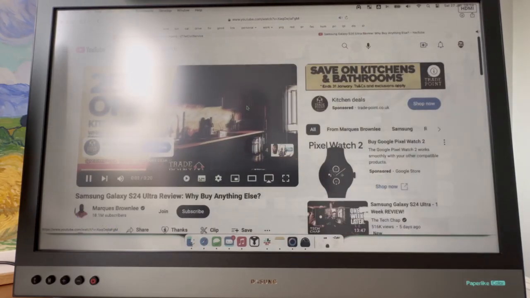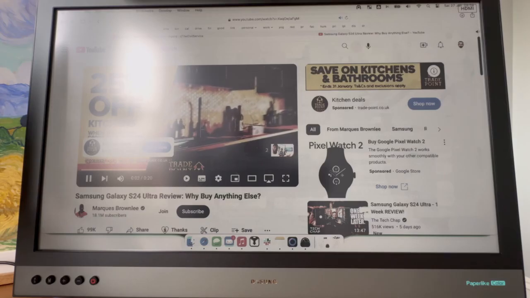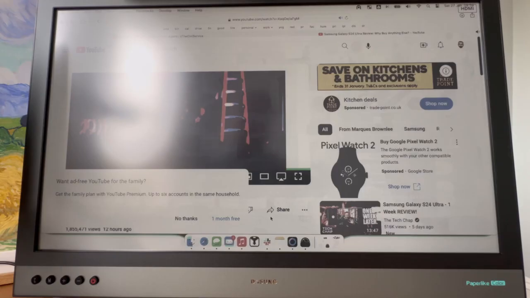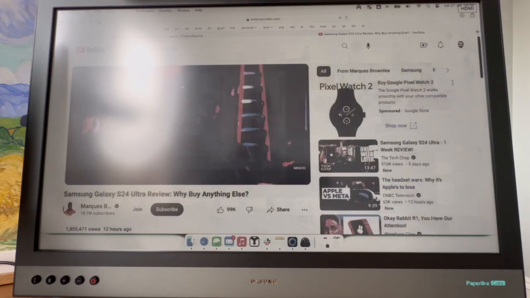Trade Point, get 25% off kitchens when you spend £4,000 on a kitchen, or 50% off when you... Alright, you have $1,300 to spend. I would say that that is not watchable. 2024. Why would you get any other phone? Alright, you have $1,300.